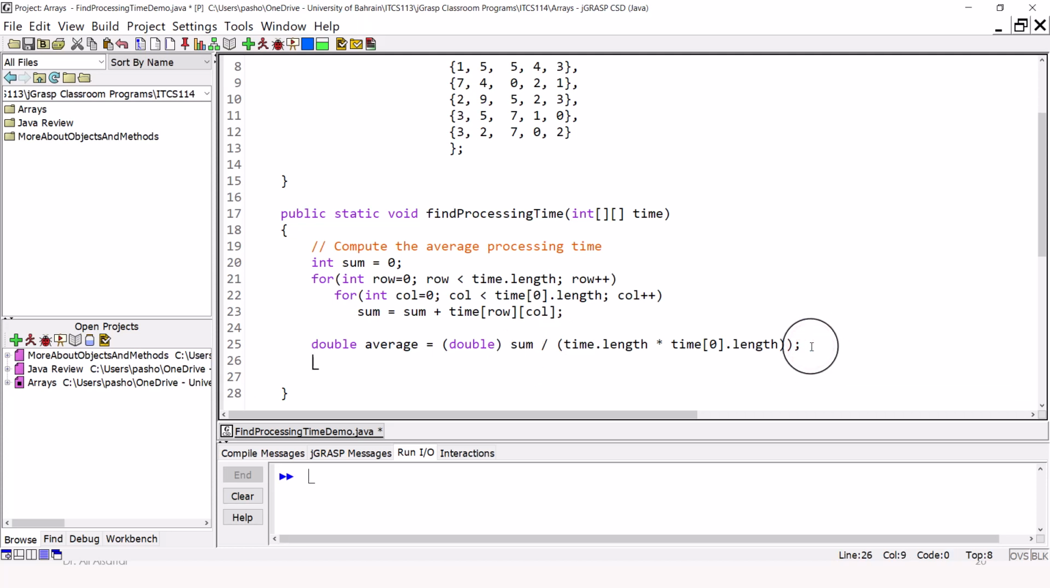Next, we need to print the average. So we say system.out.println, and here we say average processing time colon, and here we need to display the average that we have already computed in the previous step.